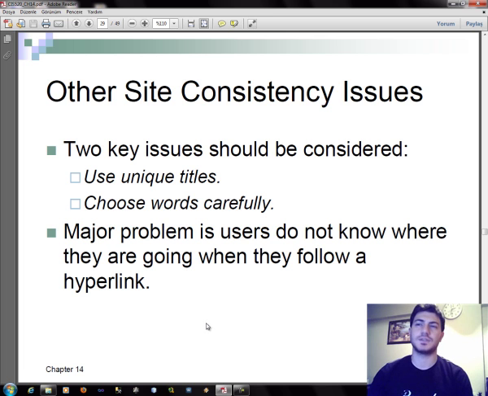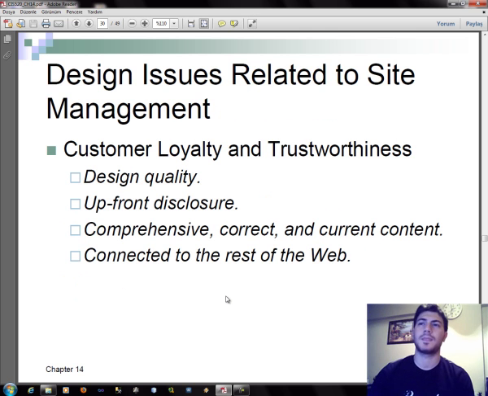Other site consistency issues. Two key issues should be considered. One of them is use unique titles, and the other one is choose words carefully. A major problem is users don't know where they are going when they follow a hyperlink.